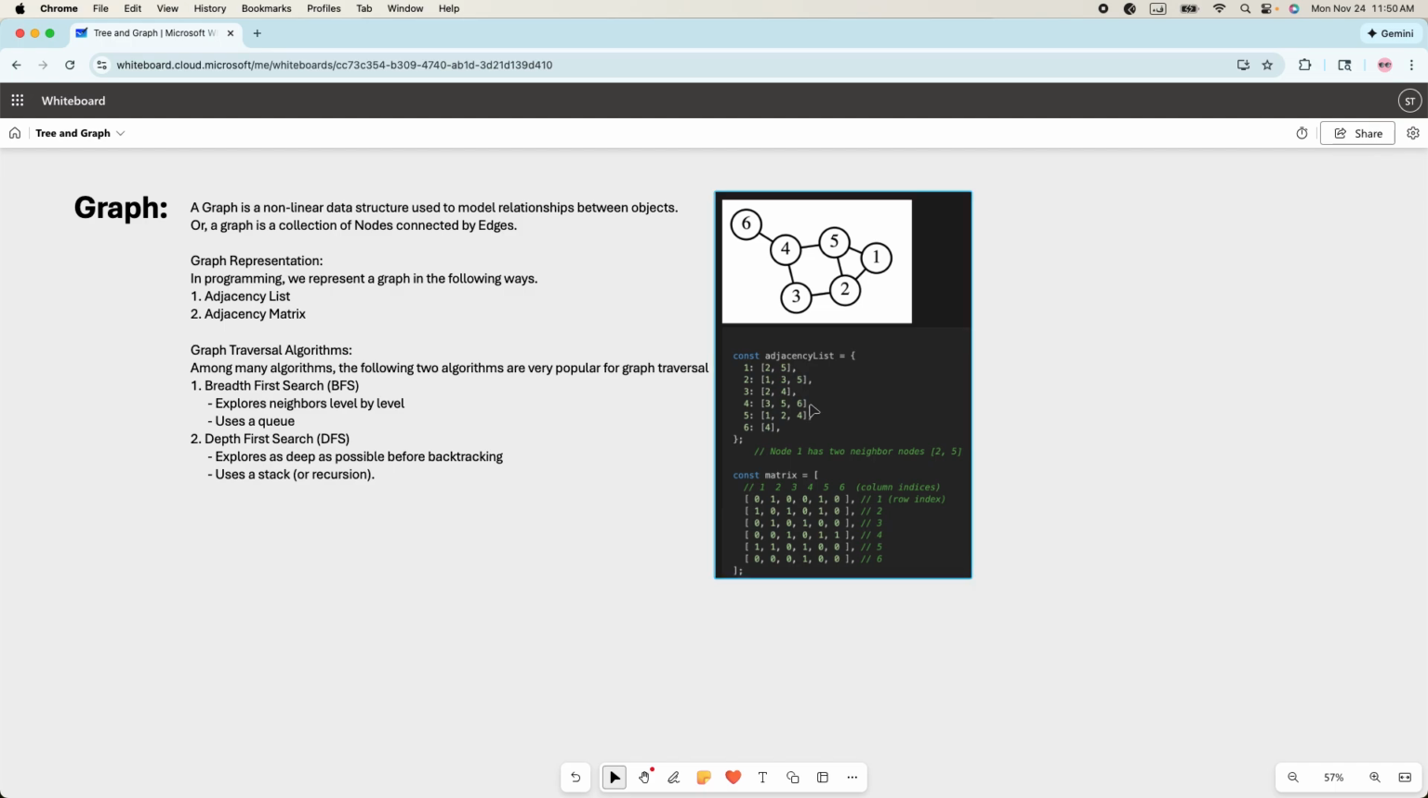There are so many algorithms to traverse a graph, but two of them are very popular. One of them is the breadth first search, BFS, and the other one is the depth first search, or DFS. So in breadth first search, you start from a given node and explore the graph level by level.